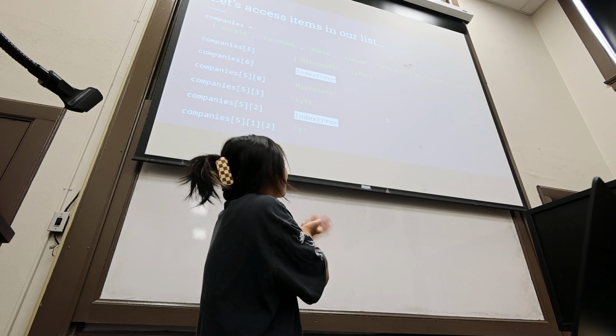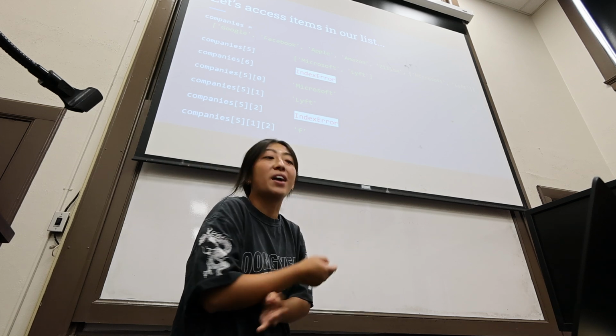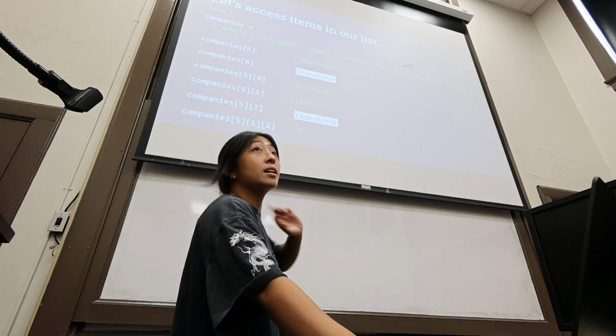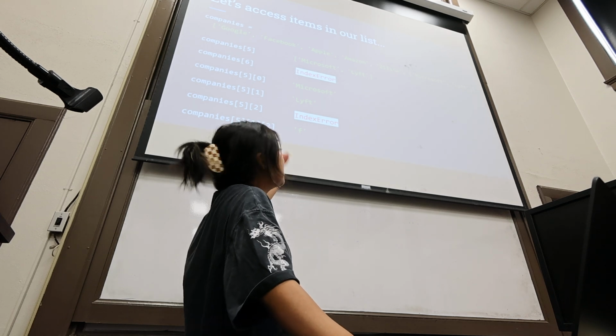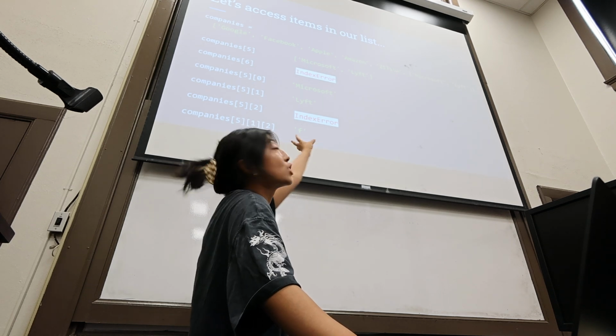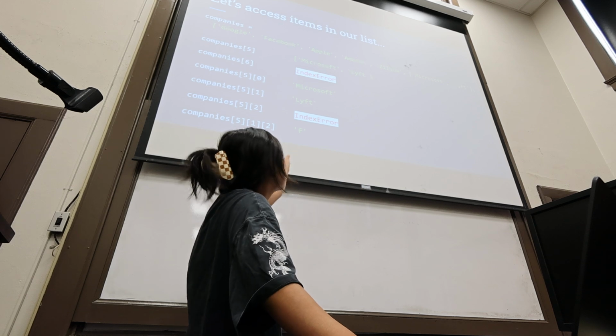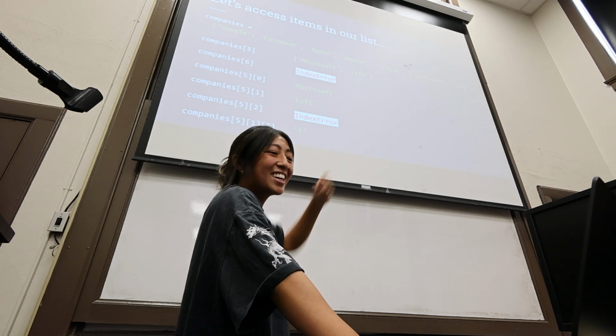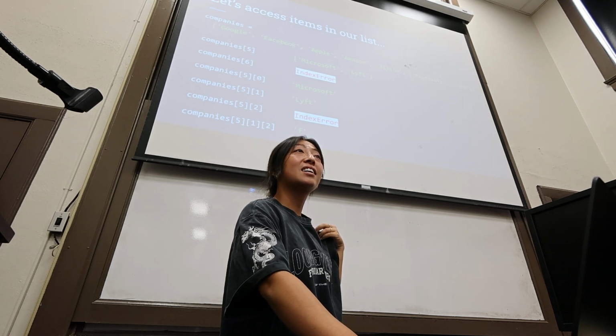Then if we index further into this, probably wouldn't work, right? Because now it's a string. Or it would be an index out of bounds error if you tried to index something further. But you could further index into the string. Okay, makes sense?